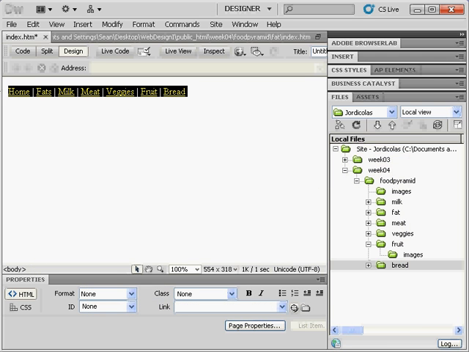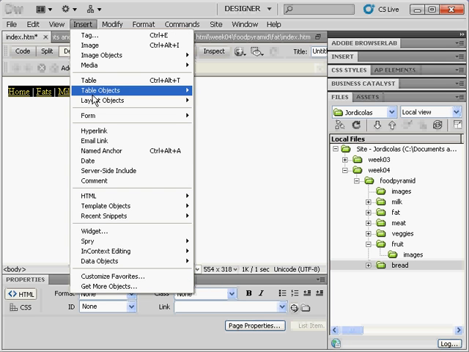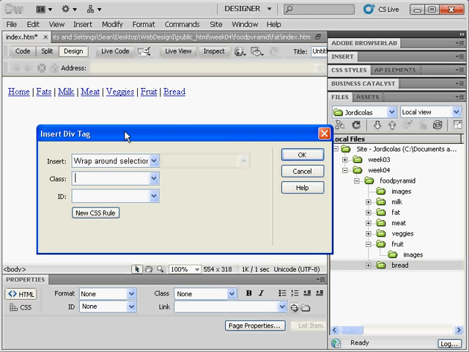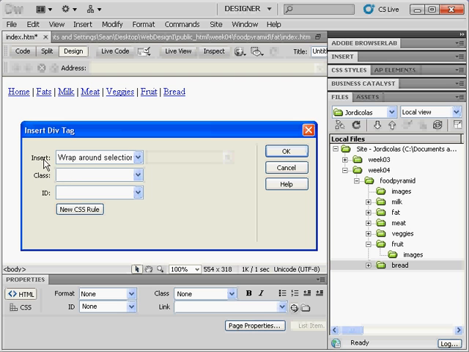Okay, and highlight my entire navigation bar text and insert layout objects, a div tag, or a division. And this dialog comes up, and when I insert this div tag, it's going to wrap around the selection. In other words, whatever I had selected, it will wrap around it. Another thing that I can do here is give it an ID, which is a unique name or an ID attribute. And I'm going to call it div nav and hit OK.